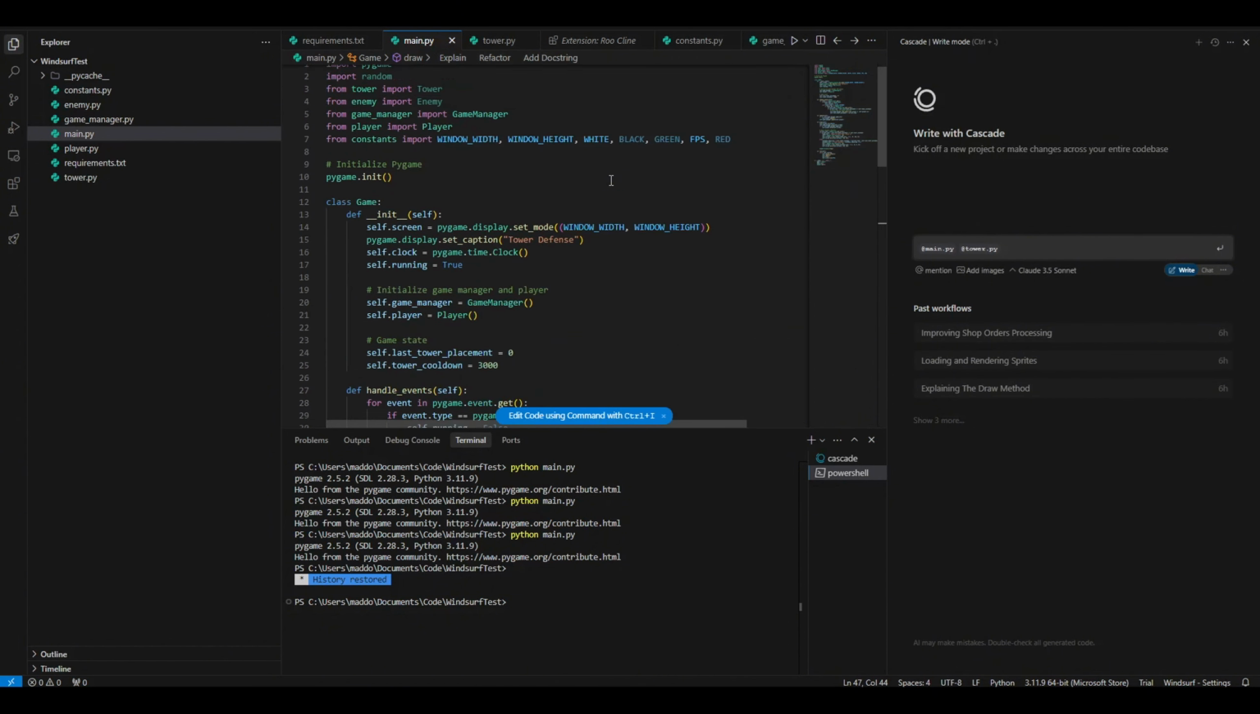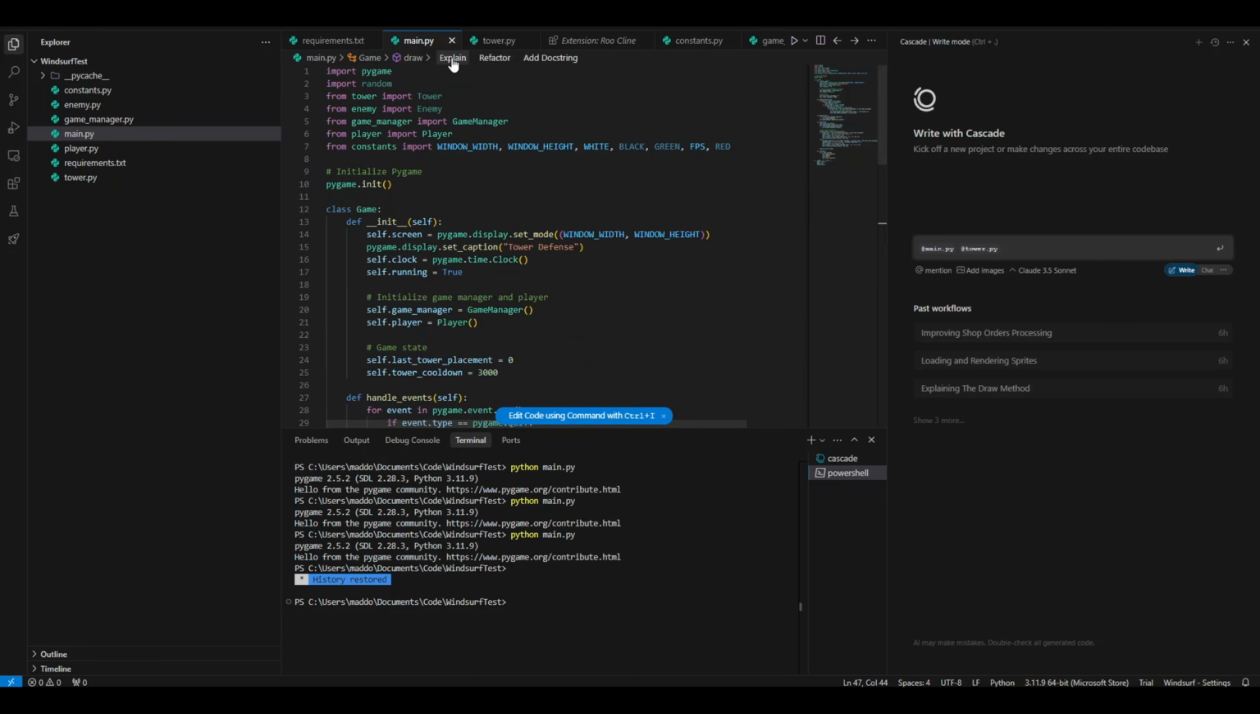Now within the code file itself, there are a few things you probably noticed up here. One is this explain.